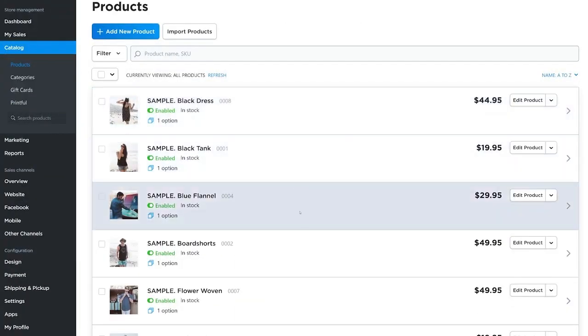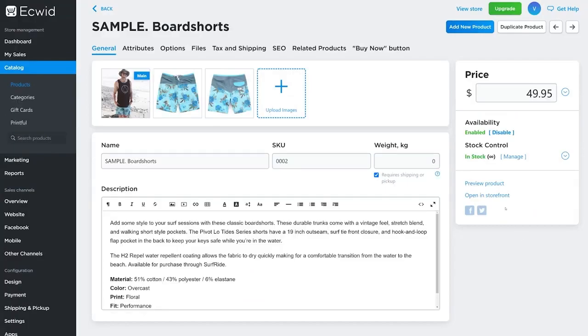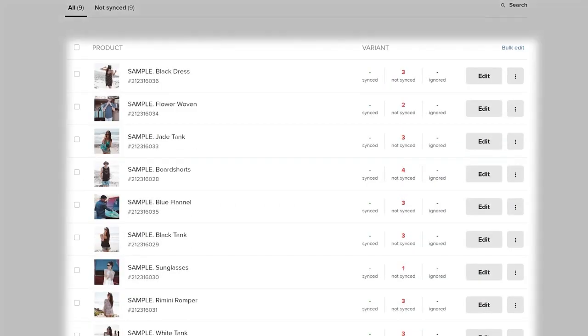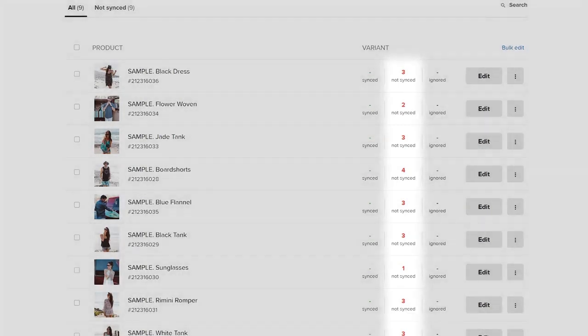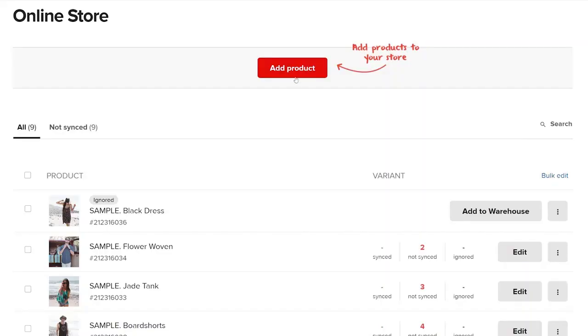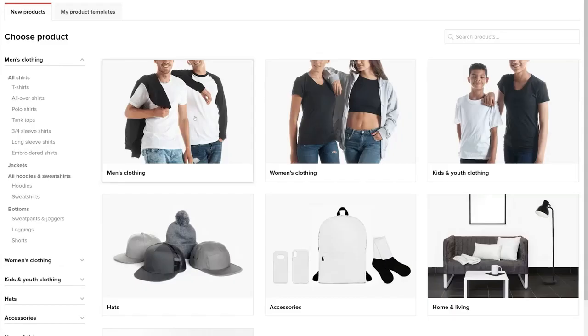Every Ecwid store comes with existing demo products, so it's easier to preview what your store will look like. These get imported to your Printful account when you connect both accounts. These demo products will show as not synced. In the Printful app on Ecwid, you can click on the box next to them and select to start, hit Add Product, and choose the product you want to add.